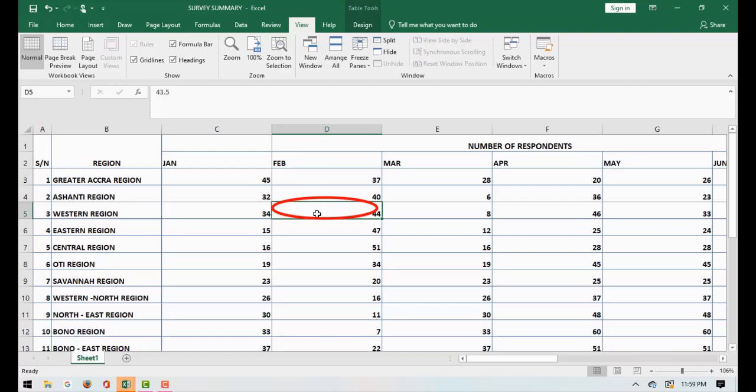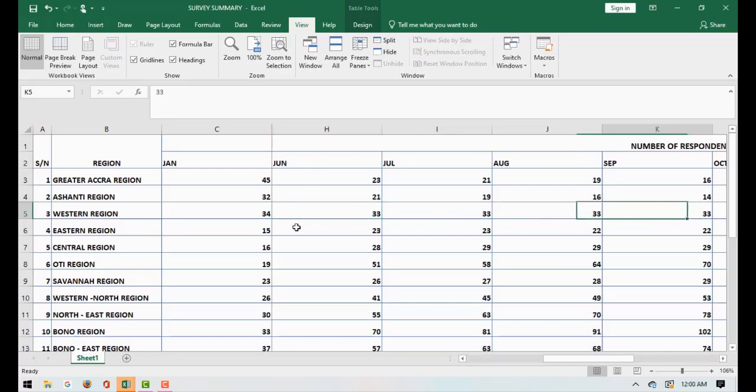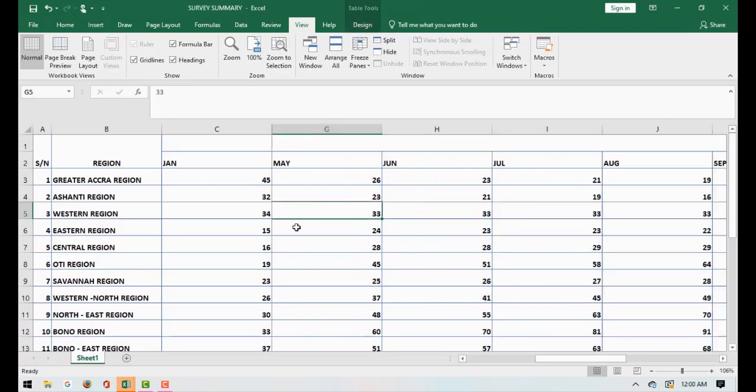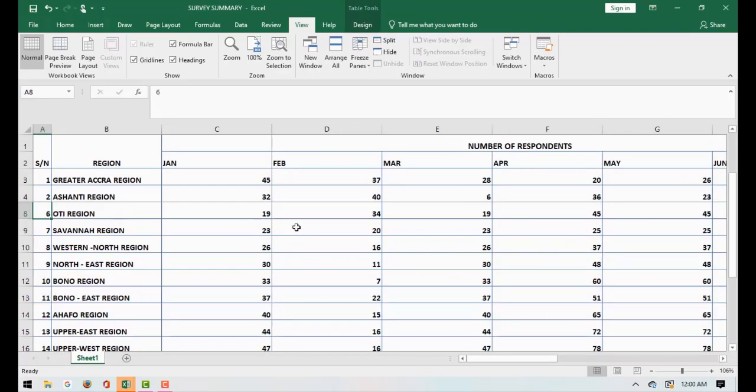You can now effortlessly go ahead to compare and contrast the column or row against the other and extract all your required details for your work.